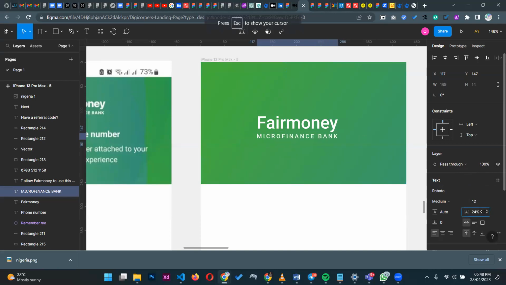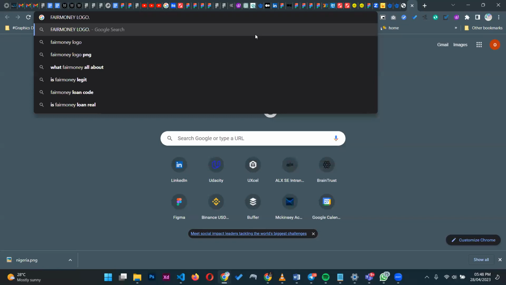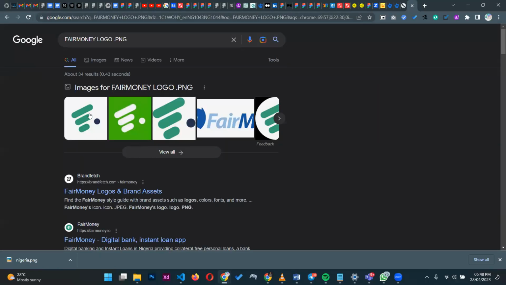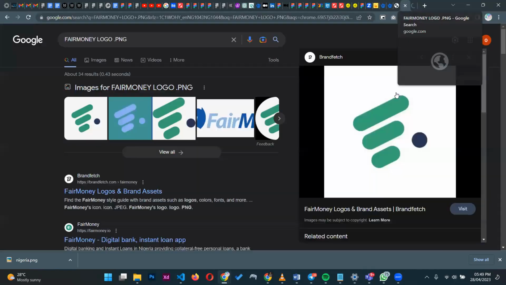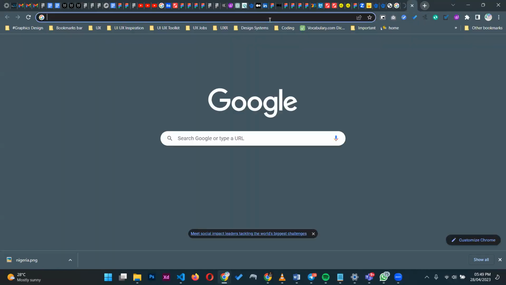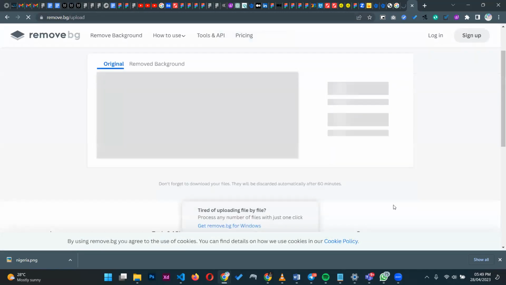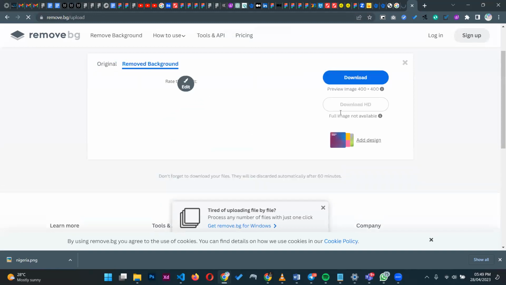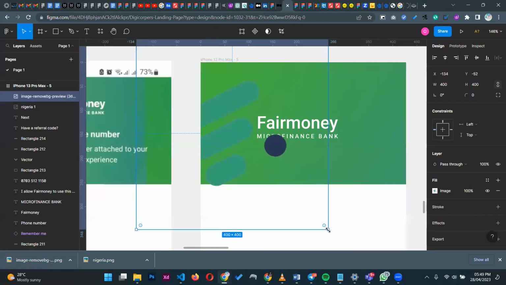So now do this. Then very local dot. So let's say this is the open image. There's a site I've shown you guys before, remove the background from an image. It has removed the background for me. I downloaded it. I add it to my app.